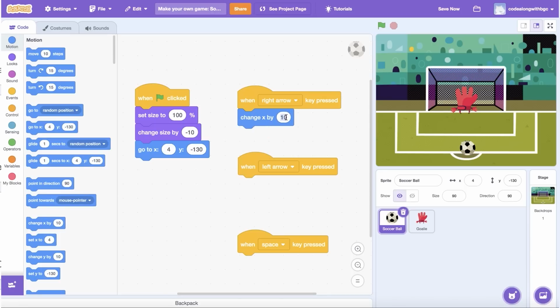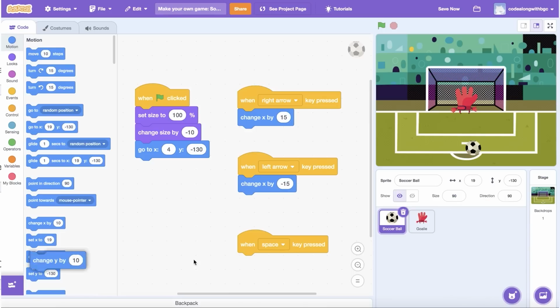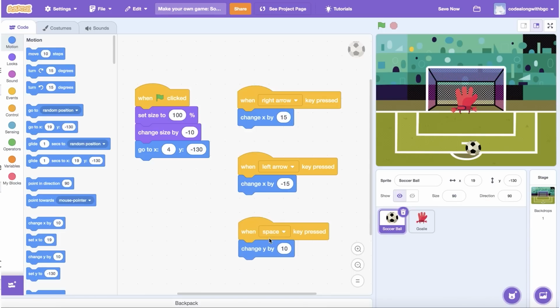When the right arrow key is pressed, the X position should be changed by 15. When the left arrow key is pressed, the X position should be changed by -15. When the space key is pressed, that's when the player has kicked the ball. I want to update the soccer ball's Y position to make it appear like it's sailing into the net. Let's drag a Change Y By block underneath when space key pressed. Then change the parameter value to 150. This will move the ball up the screen so that it appears that it's soaring through the net. Let's test this out to make sure the movement functions are working properly.